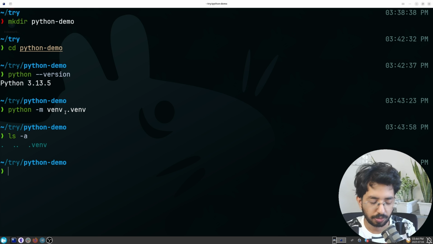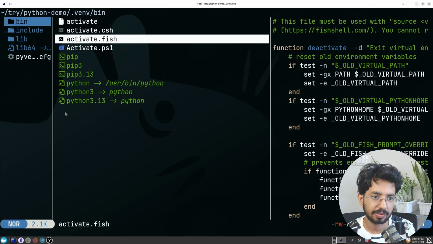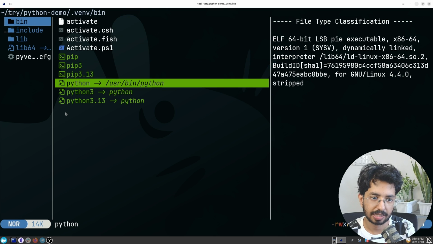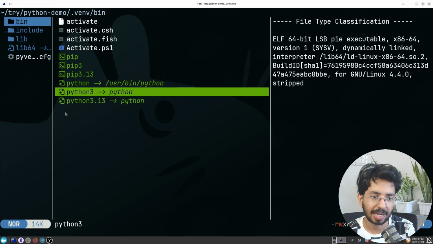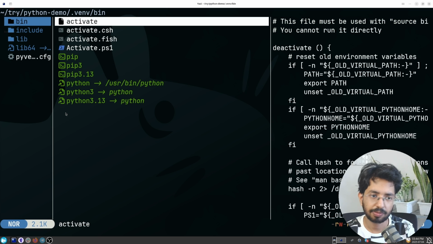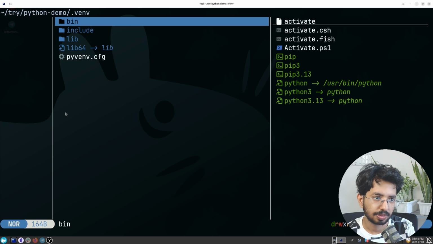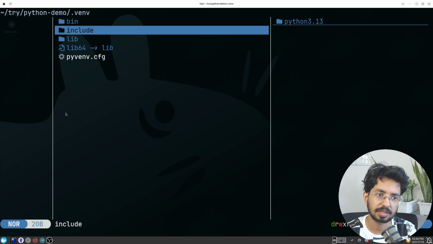And now I'll show you what's inside this. So this is like a command line file manager. So inside bin, we have these activate scripts, and we have Python scripts as well. Python 3, 3.3. So we only care about using these. You can directly run Python by coming here, but that might be another way of doing it. I'll show you later, but first I'll show you the default way. And also here in include, you'll have the packages.